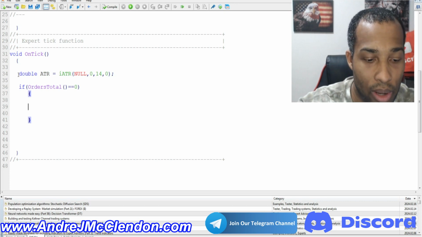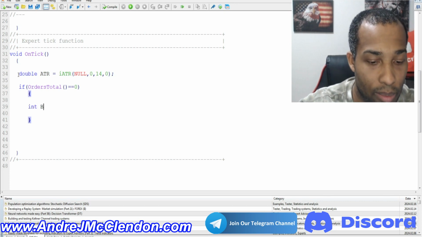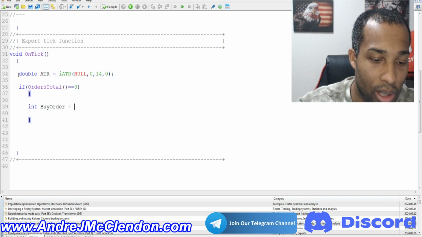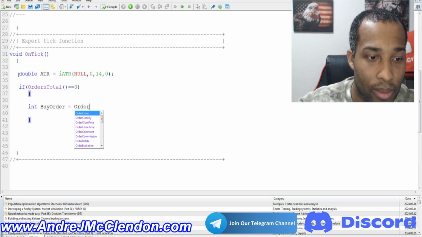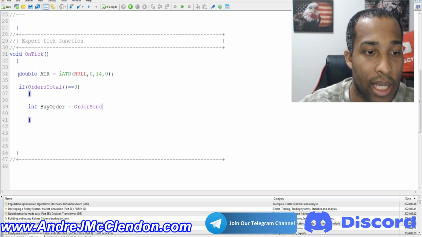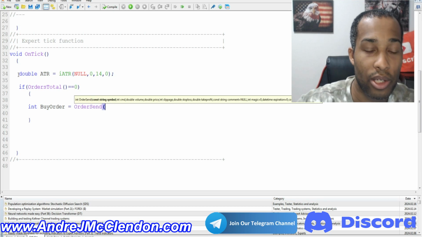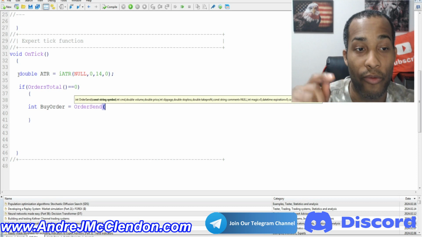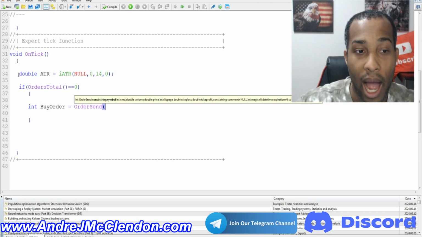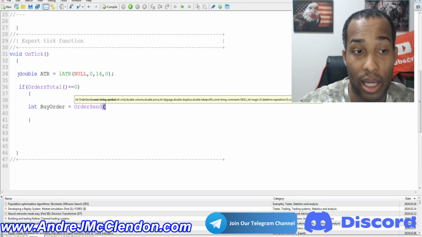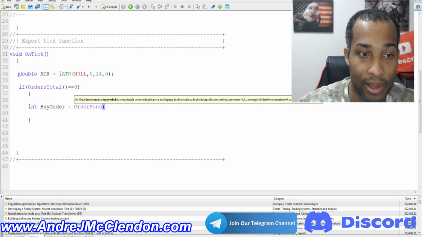The first thing we need to do is an int. We're going to call this buyOrder, and we're going to use the function OrderSend. This is how it sends our order to either enter a trade or exit a trade. If you want more information about this part, there's a video in the playlist that talks about how to use OrderSend. If you need to check out the videos prior to this to understand what's happening, look through the playlist. There are videos covering all the basics.